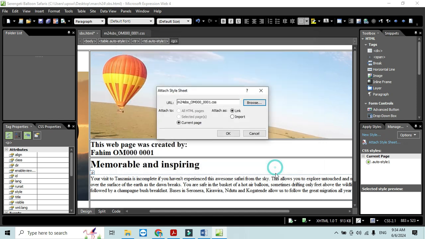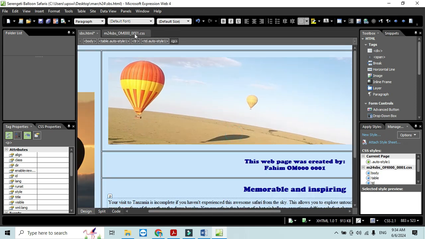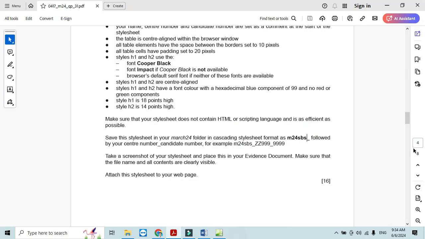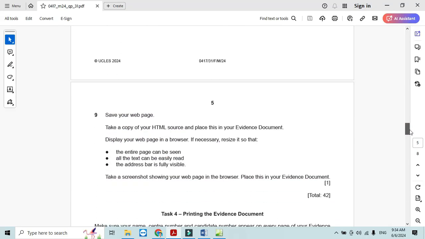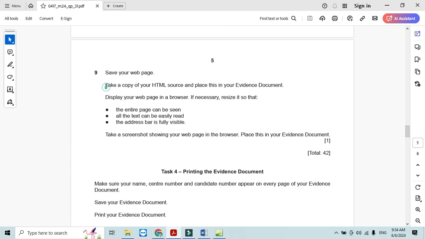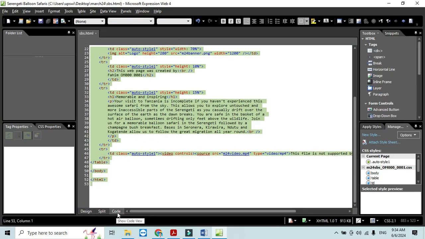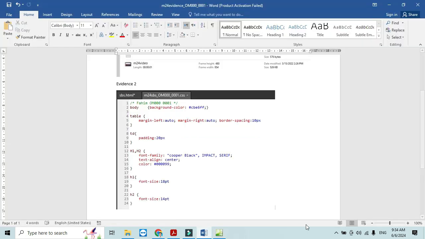Okay, this one you close it only, save it, and as they mentioned here, next step is take a copy of the HTML source and paste into your evidence document. So go to code and copy this all, and this is gonna be your evidence 3.